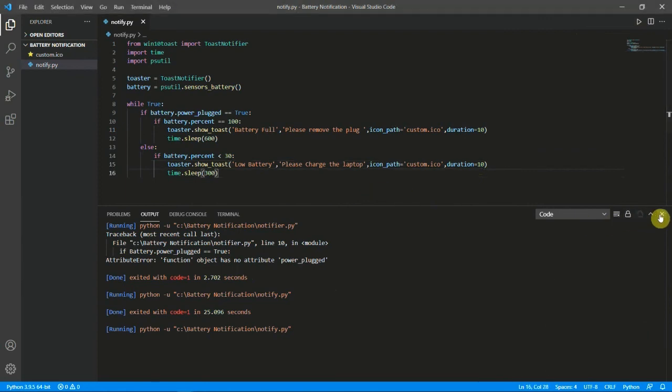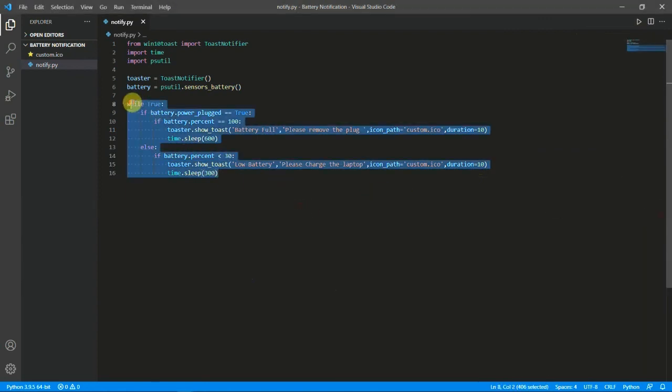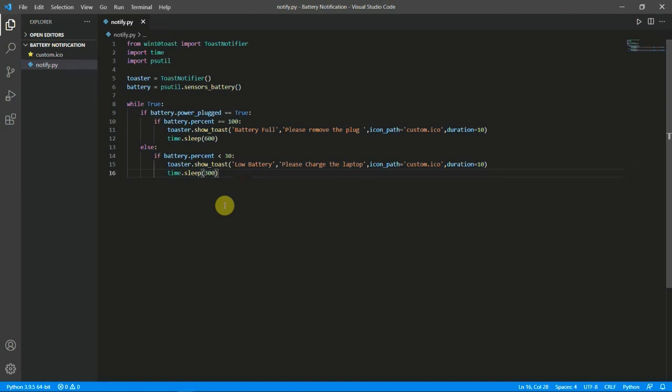You can just play with anything to send the notification, like to take a break or something like that. Here I have used it to show the battery, and also you need not run this every time. You can just use scheduler in Windows and just make it run when you log into the computer, so that it keeps on running all the time. And that's it about Toast Notifier. Thank you.